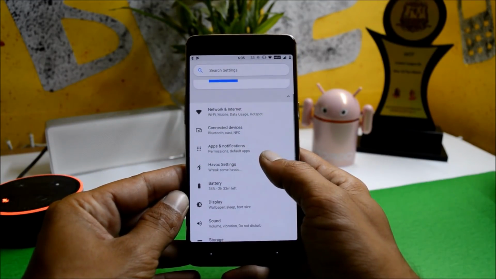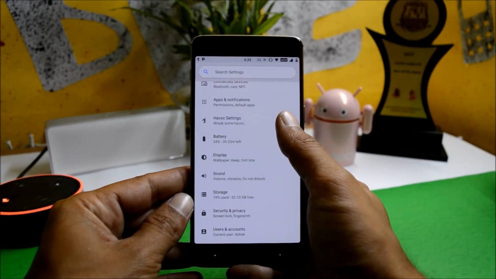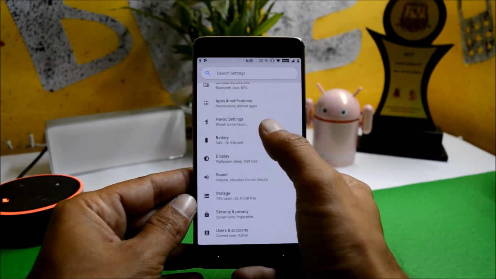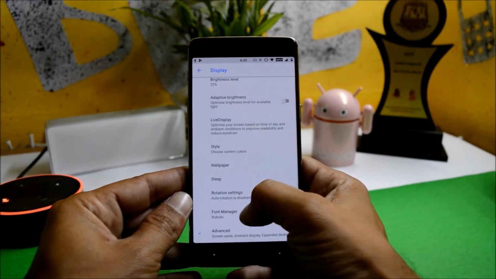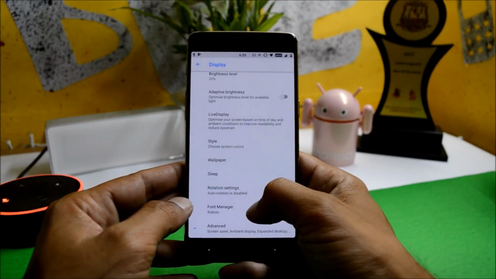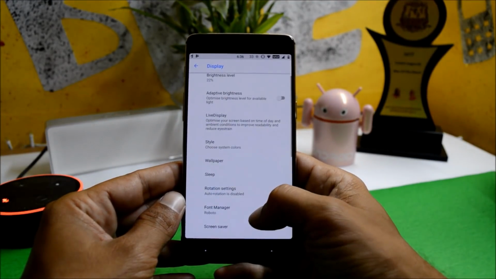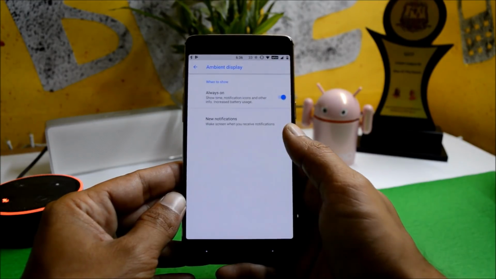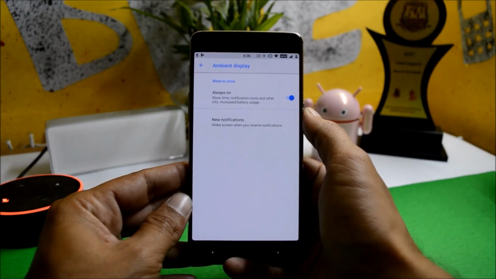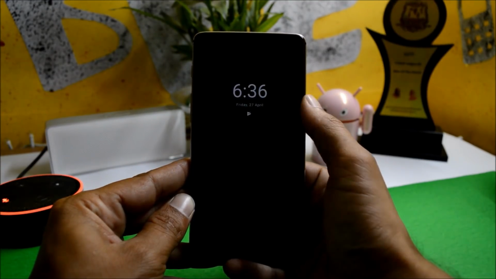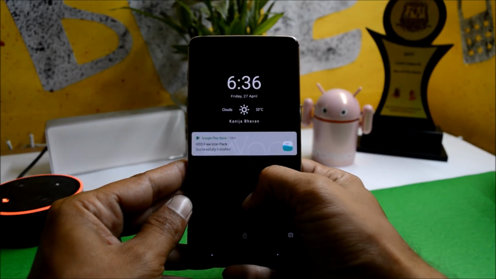Talking about customizations, this is again a highly customizable ROM with tons of customization options, which can be found under Havoc settings. First of all, under display, I would like to show you, it comes along with font manager, in which many pre-installed fonts are available. Advanced gives you settings of ambient display, which has the option of always on display. And if you enable this, on the screen, you can see the time, date and notifications. Double tap to wake is working fine.